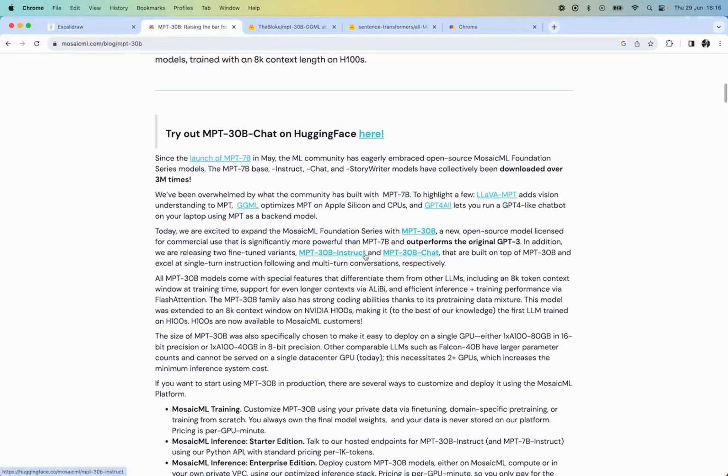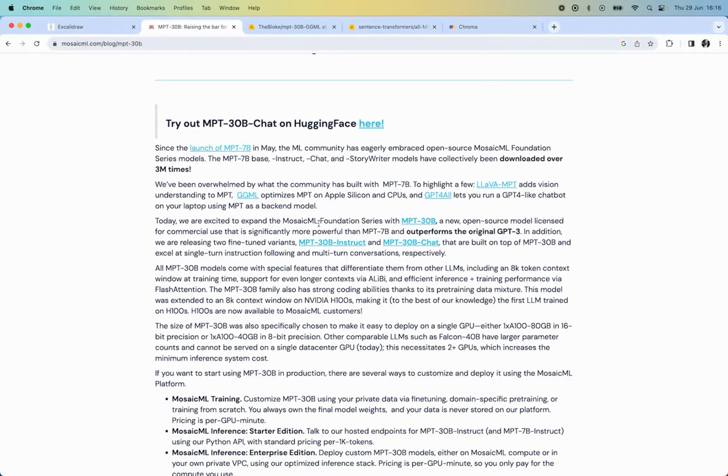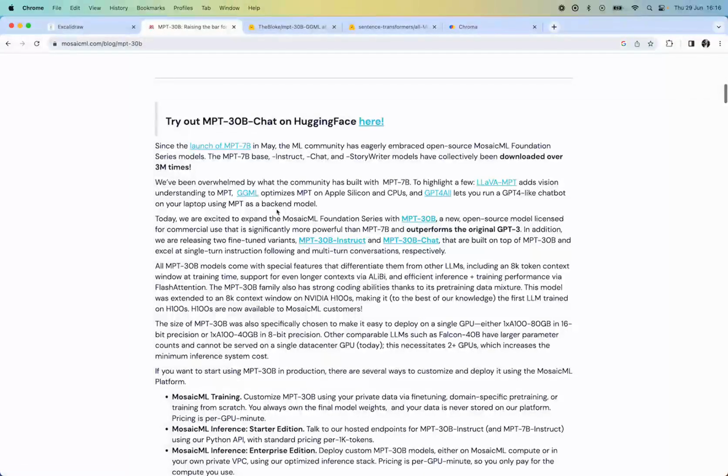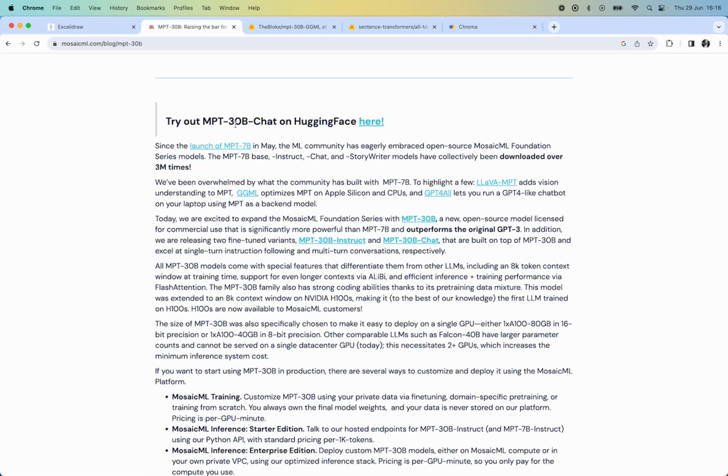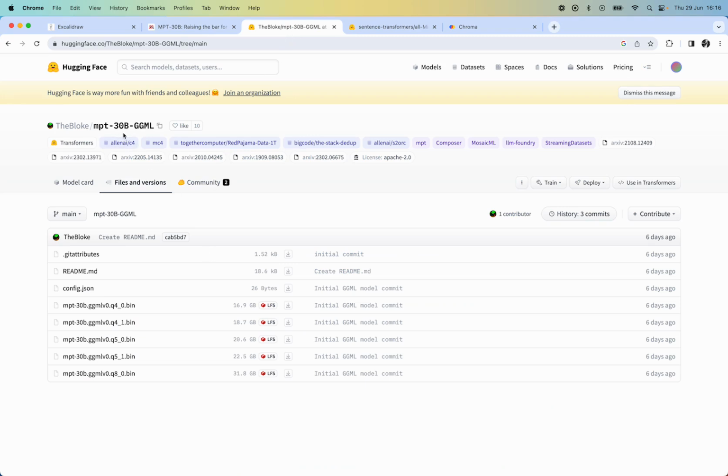But obviously this is a pretty big model, 30B. So what we can do is use something known as GGML, which basically allows you to run large language models on your computer. You have this individual here called the Bloke on Hugging Face, who has provided the GGML version of this model, which is an open source model. And so we're going to be downloading one of them here.